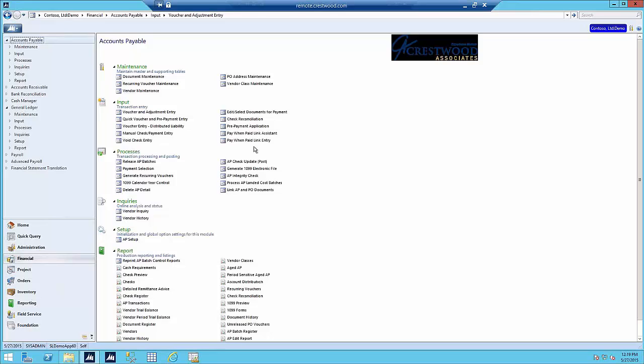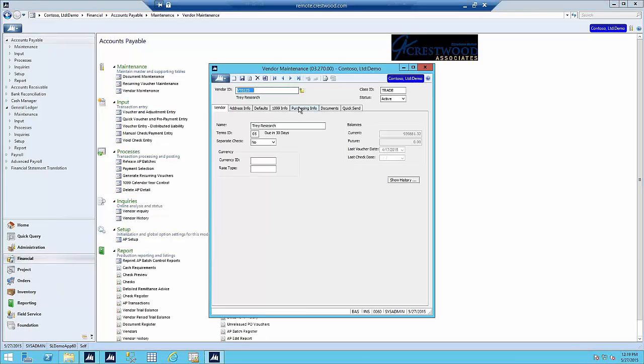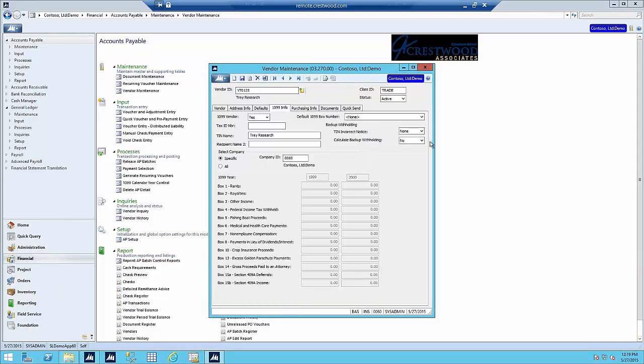One brand new piece that they added, which is very cool, I think, is the ability to do 1099 backup withholdings. Under the 1099 tab, specific to each vendor, you can decide whether or not a backup withholding should be calculated and held for this vendor. For example, if you've received an incorrect notice for the tax ID number for this vendor, you could change this to once or twice. You have that ability now.